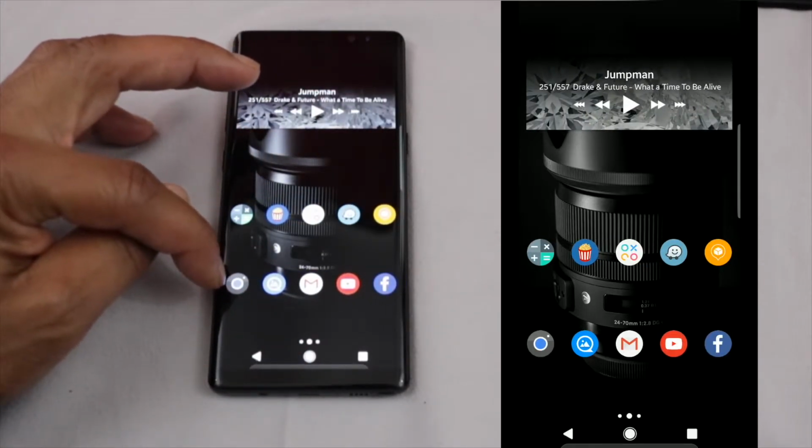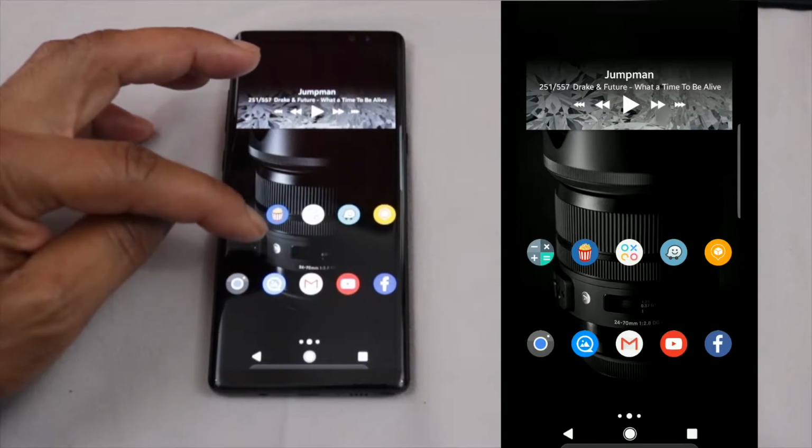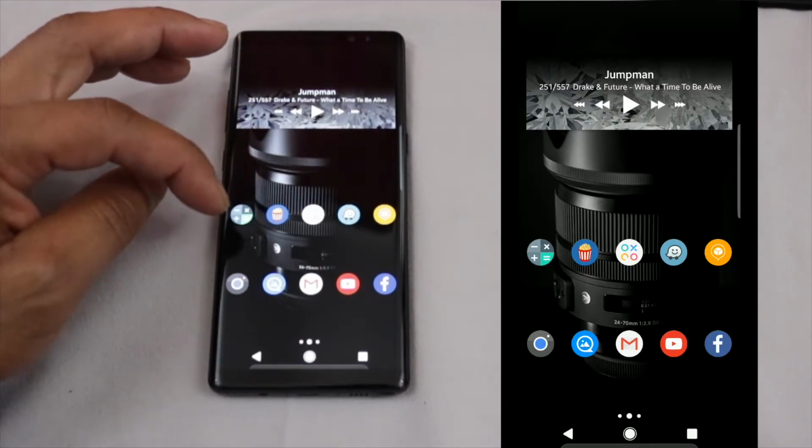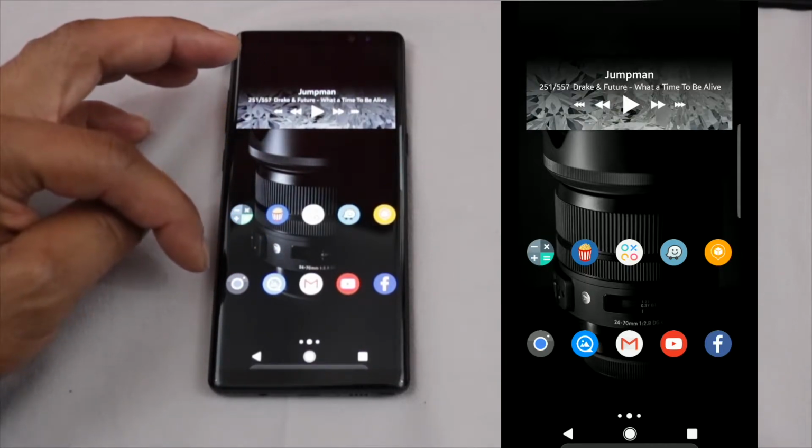Right here, I got my camera. I'm also using the Pixel icon pack. So if you're interested in that, I'll leave all that, like I said, in the description.